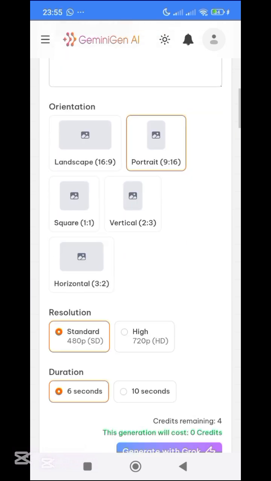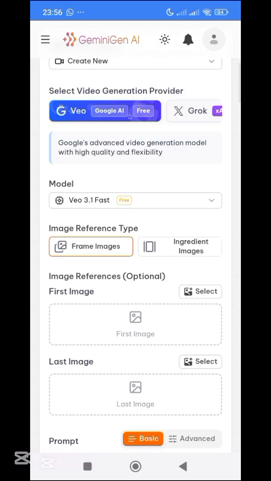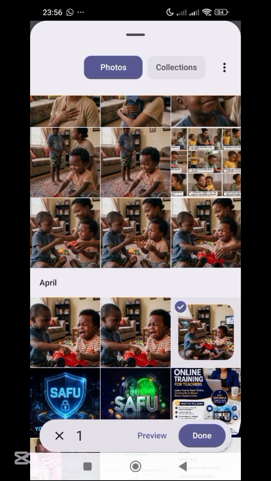We can use Grok AI for free. We can use Veo 3 for free. Meta AI. So you can choose any one you want to use. But for you to know if it's going to be free, after you have chosen everything, you must come down and check to see if the generation will cost 0 credits. When you see it like that, then you know that yes, you have chosen the right options.